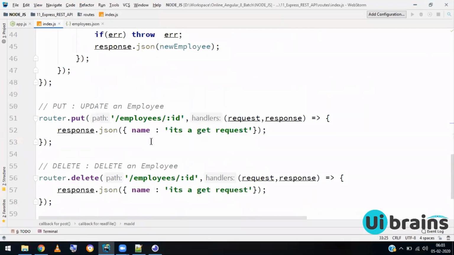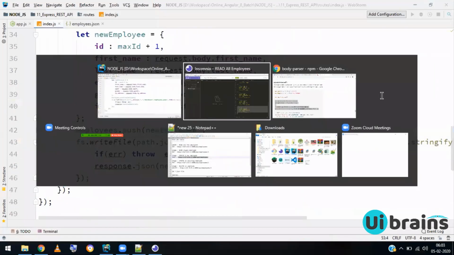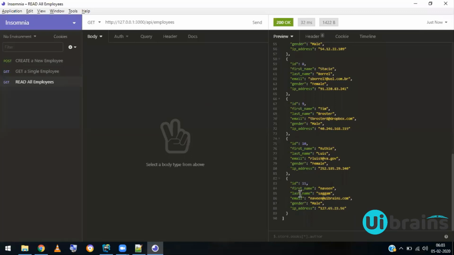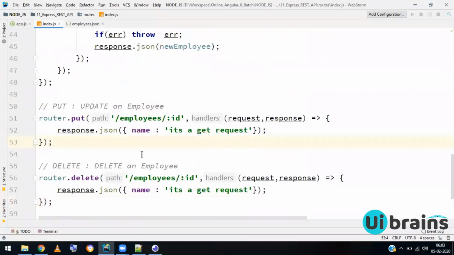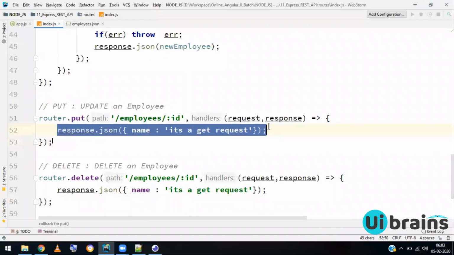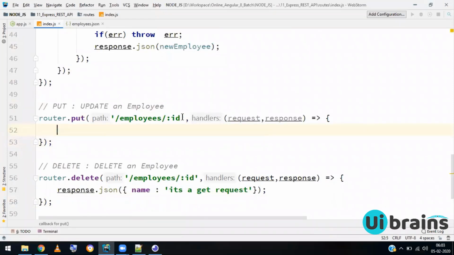So one more thing is pending, or two things are pending. One is updates and deletes. Okay, so let's do this one. So POST is working for creating a new employee. Let's make a PUT request. So here, let me update the existing employee with the ID.